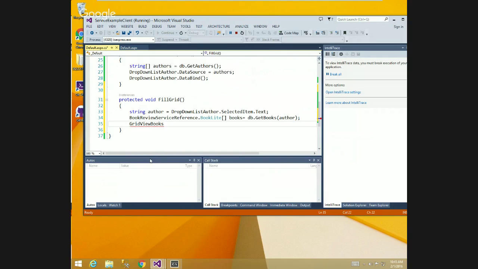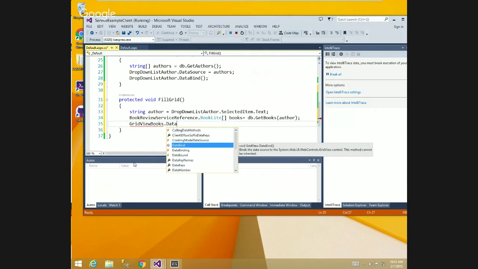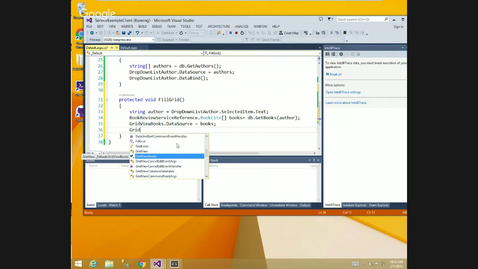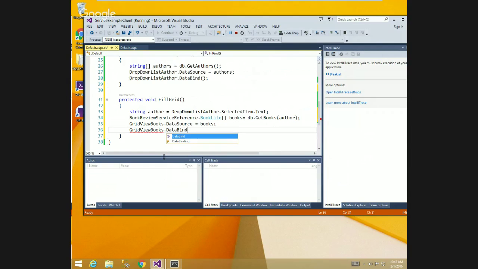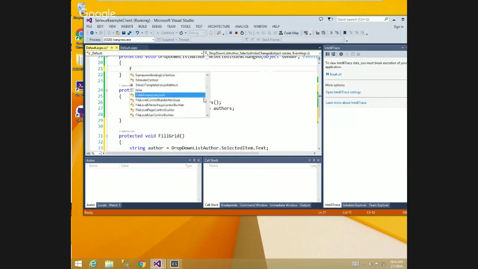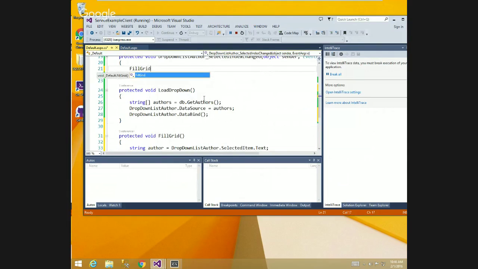grid view books dot data source equals books and grid view books dot data bind. Again, just a minimal amount of code on this side. And then I call that fill grid from the event, the select index changed.